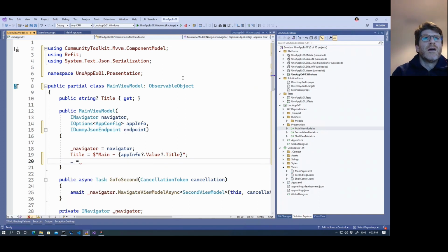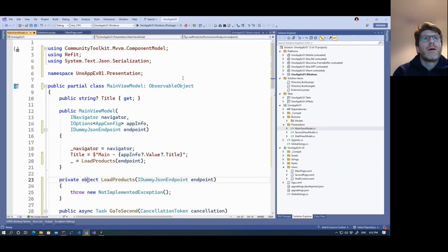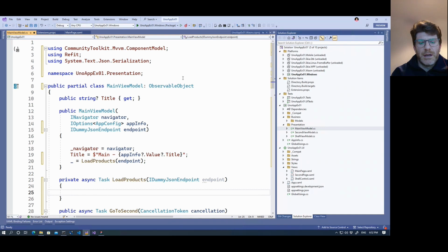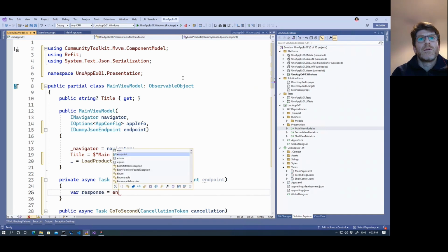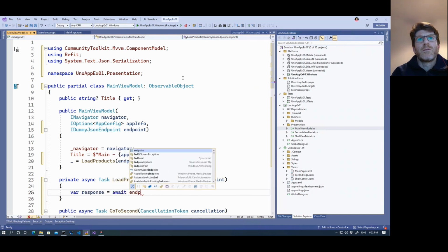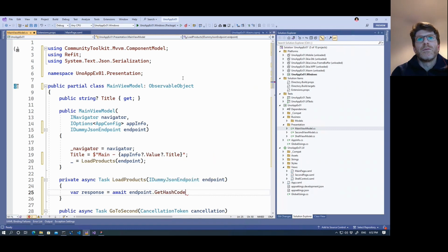Okay, we do need to worry about what we're going to do with it. So we'll do LoadProduct. We're going to pass that endpoint into that, and we'll let Visual Studio generate that method. Come down here, we'll change that to be an async task, and in here, we're simply just going to call the endpoint. Sorry, GetProducts.